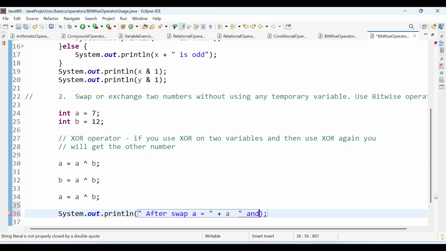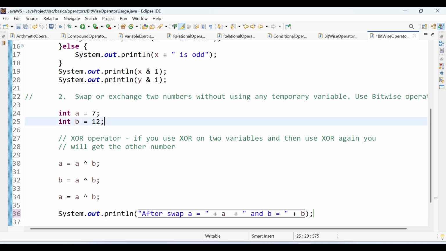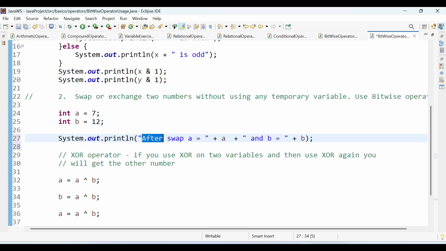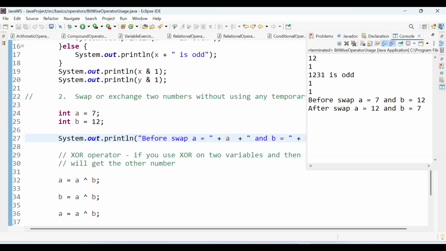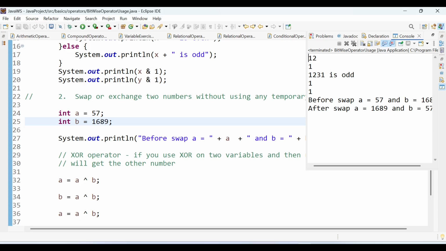Let's print here also, before swap and after swap. A is 7, B is 12. After swap, A is 12, B is 7. Let's try with some other numbers as well. Right? So this is using bitwise operators.